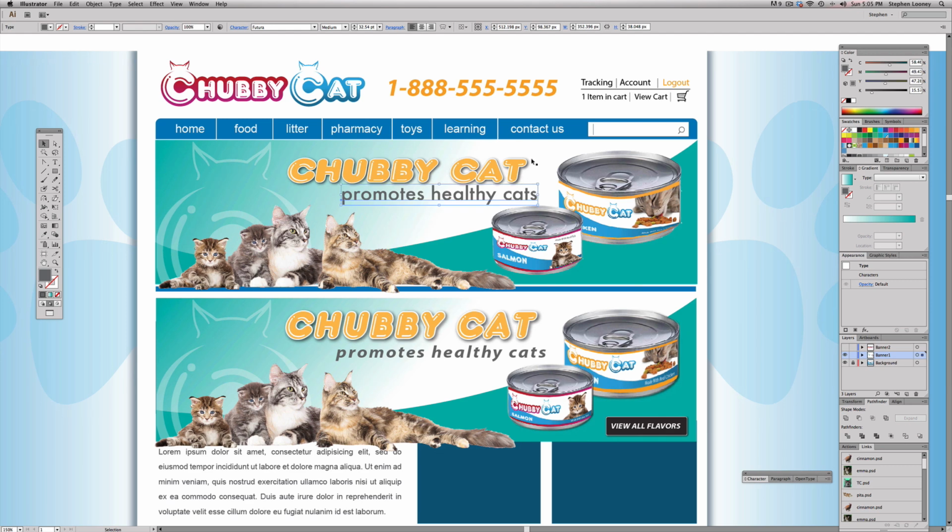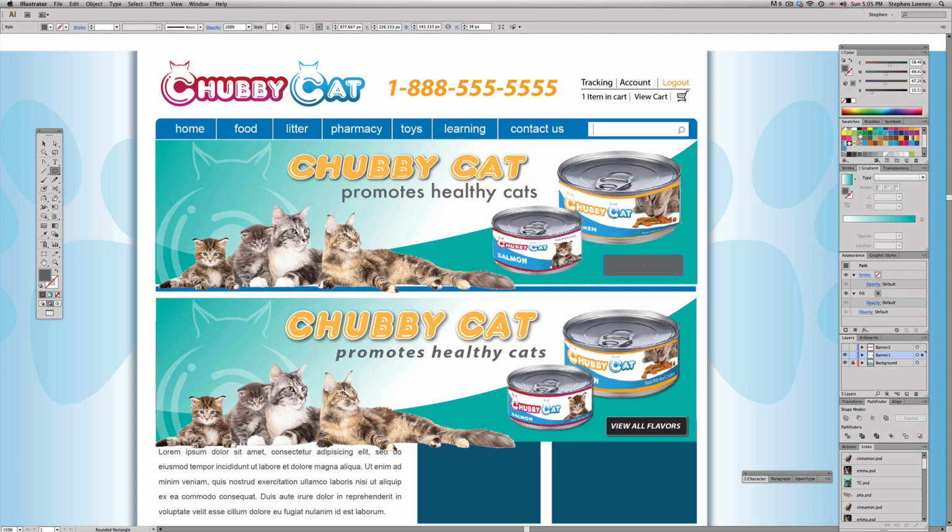And the last thing I'm going to do is just this part on the bottom right, which is the view, basically the view all flavors. Now, what we're going to do is we're going to come in here, we're going to do the rounded rectangle, and just make a rounded rectangle that has a fill of black. And we're going to zoom in here.